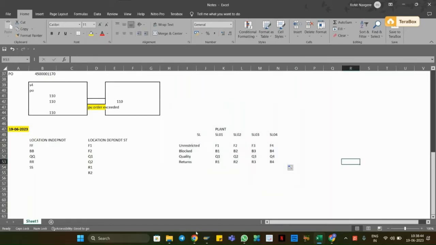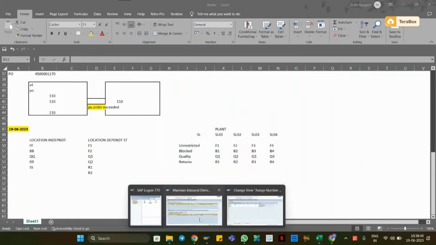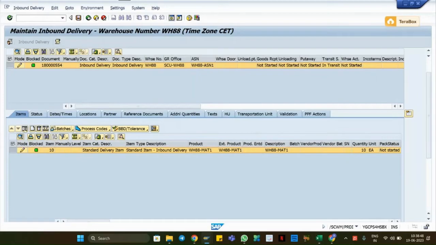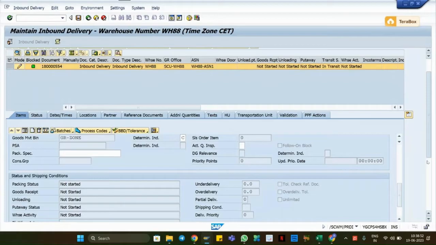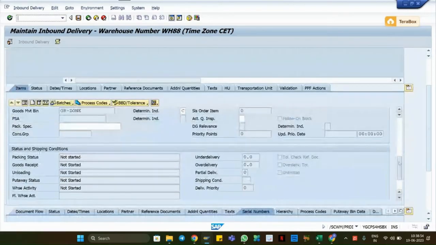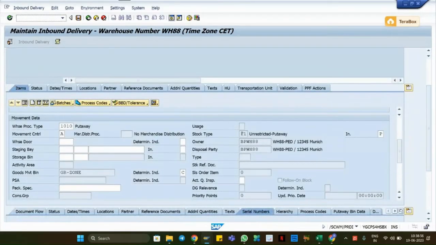Okay, now for example, I'll show you this example right away, which you have this inbound delivery over here. Here we see the stock type is F1. Stock type determined was F1. How was it determined? So now without going to config, I'll explain why the stock type F1 was determined.